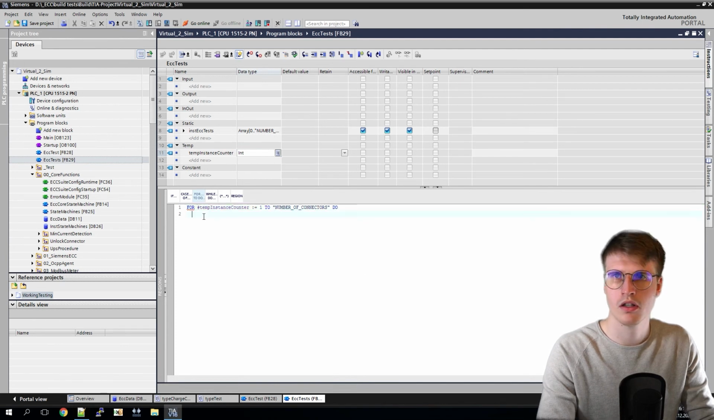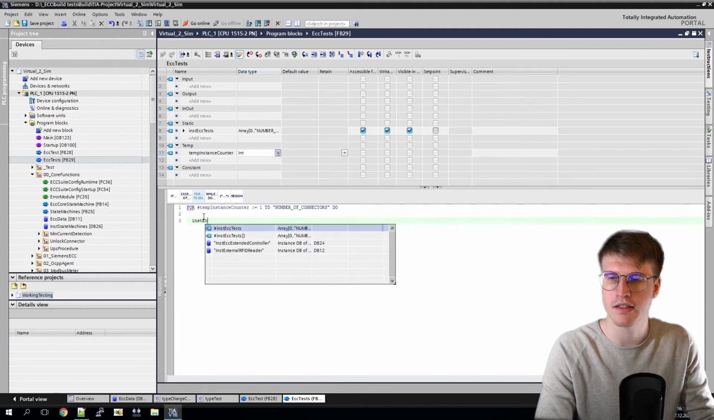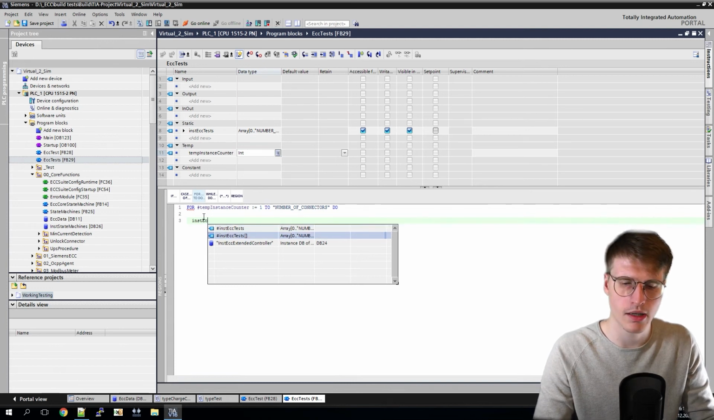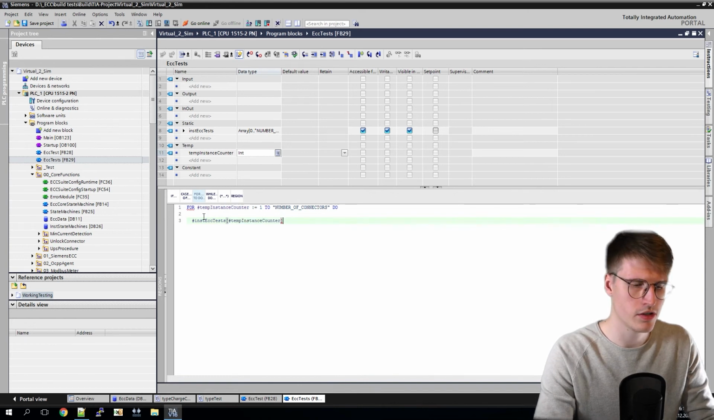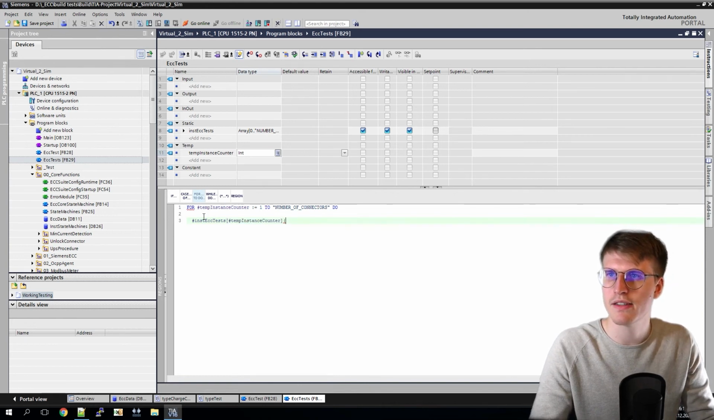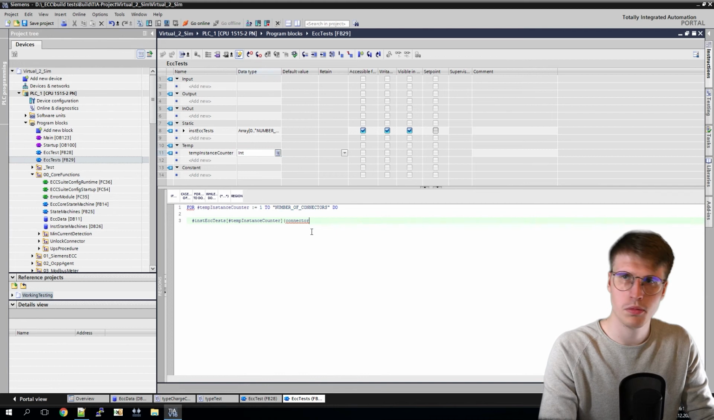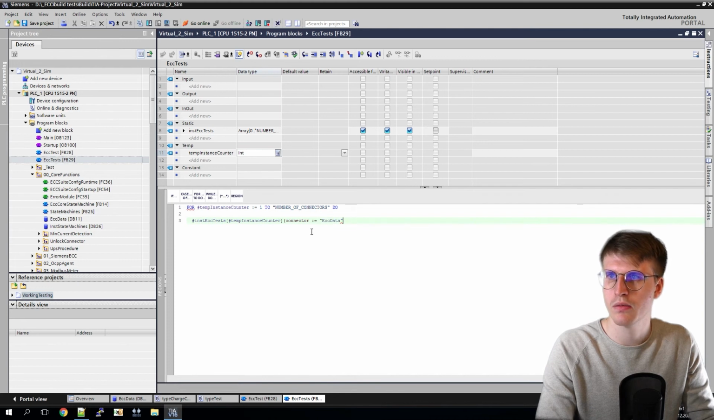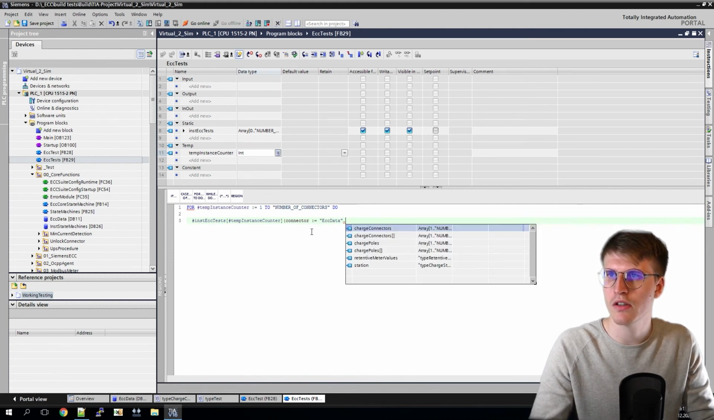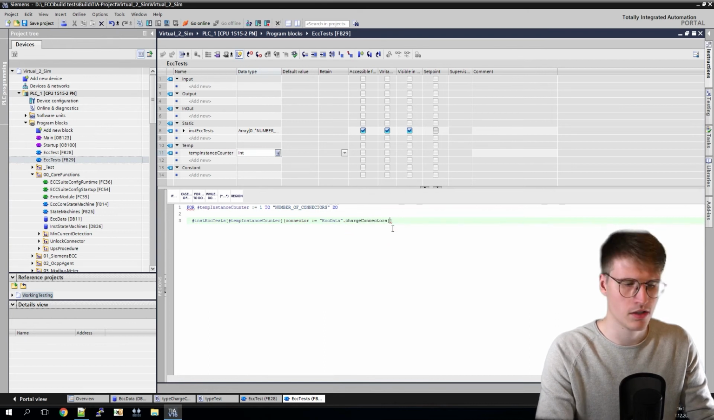Then I enter my instance again, inst ECC test, because the whole thing should be called, but several times. That's why I need the brackets, and here I enter my counter variable again. Then I open the brackets, and now I see my in and outs. I now select them and assign them to the memory ECC data.charge connectors. Again, I have to specify the exact charge connector that is occupied by the temp instance counter.